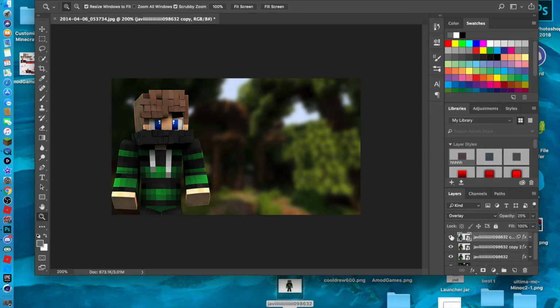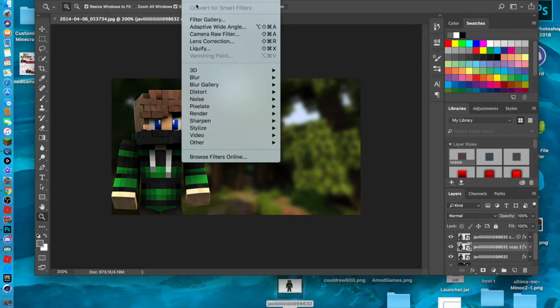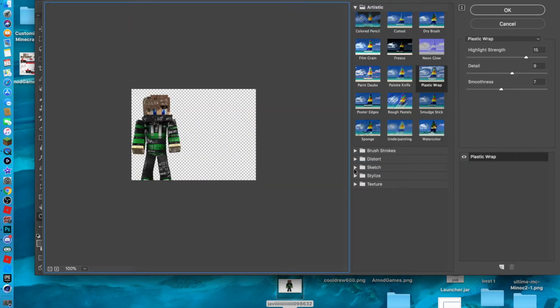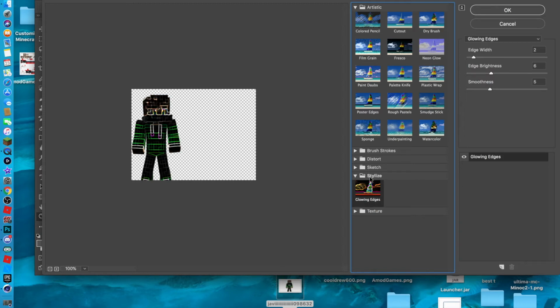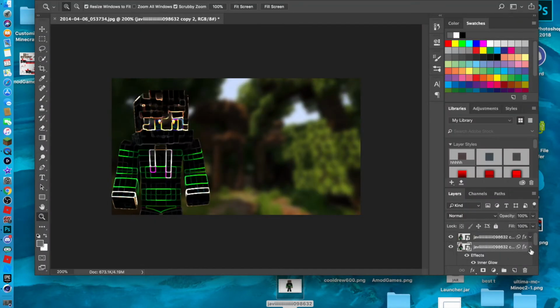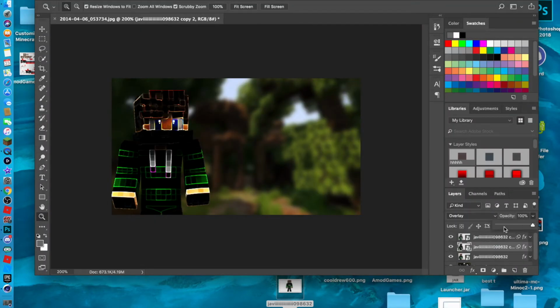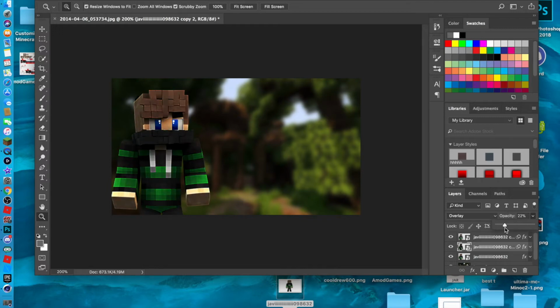Then go back to the original one, and duplicate the layer again, and make sure it's underneath the one that you did already. Sorry, make sure the one you copied is there, and then go to Filter Gallery, go to, where is it? Yes, go to Glowing Edges. It's underneath Rasterize or something like that, and then copy these settings. That's okay, and then like I said, Overlay, 22 looks good.